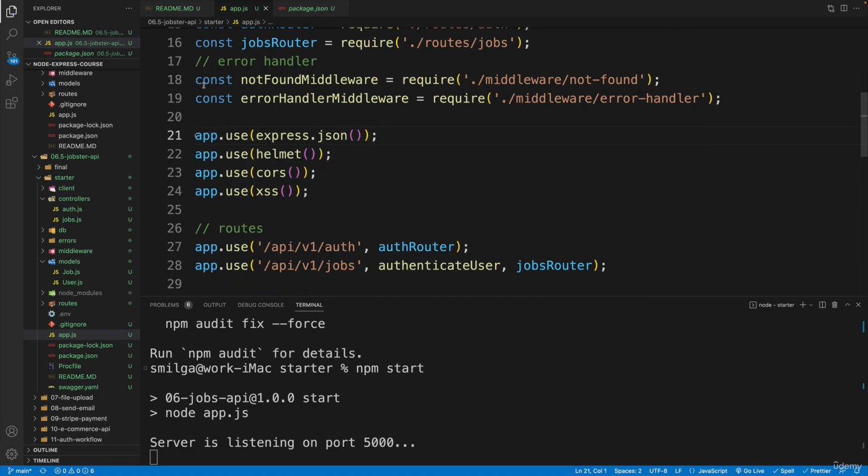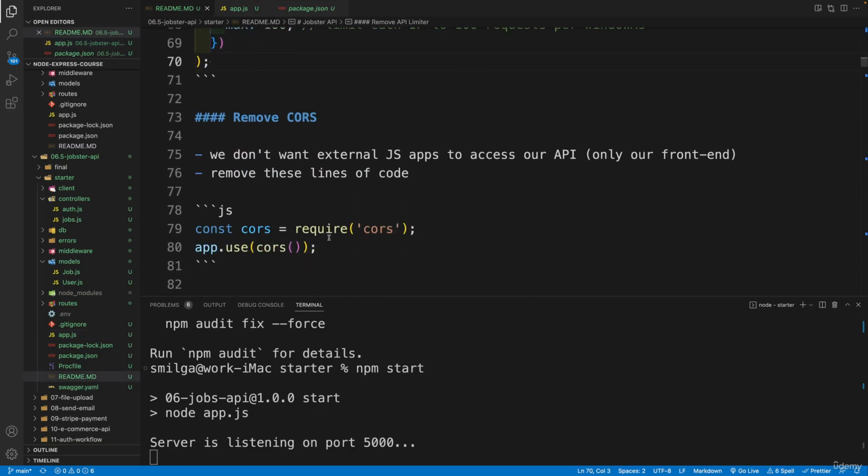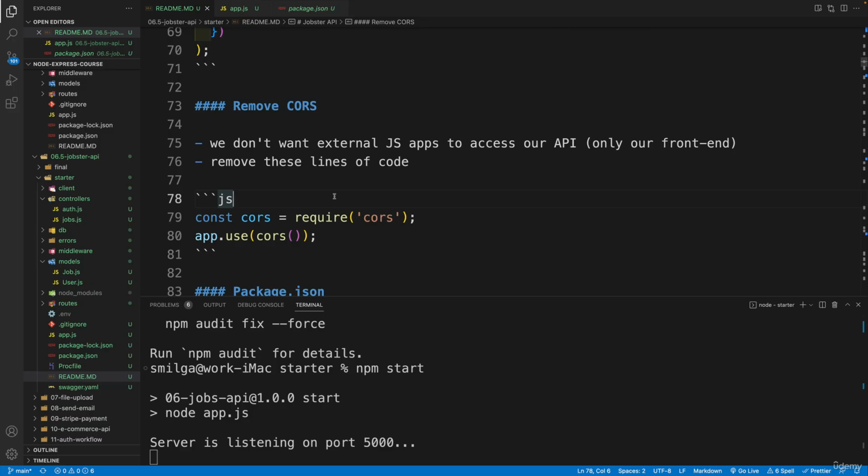So what's next? Well, I want to remove the cors library as well. Why? Because when we were creating the jobs API, we wanted external applications to access our API. That was the whole point. We just built the server. Now, in this case, not only are we going to have a server, we'll also have the front end, and I only want our front end to access it. So there's really no need for cors.